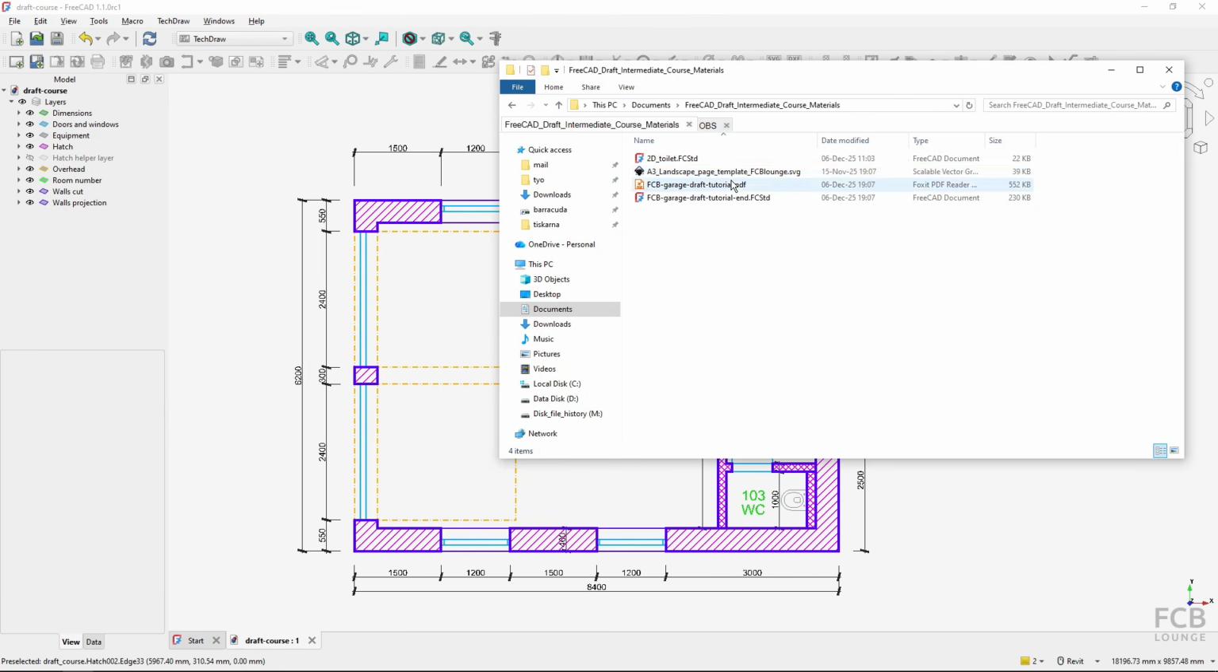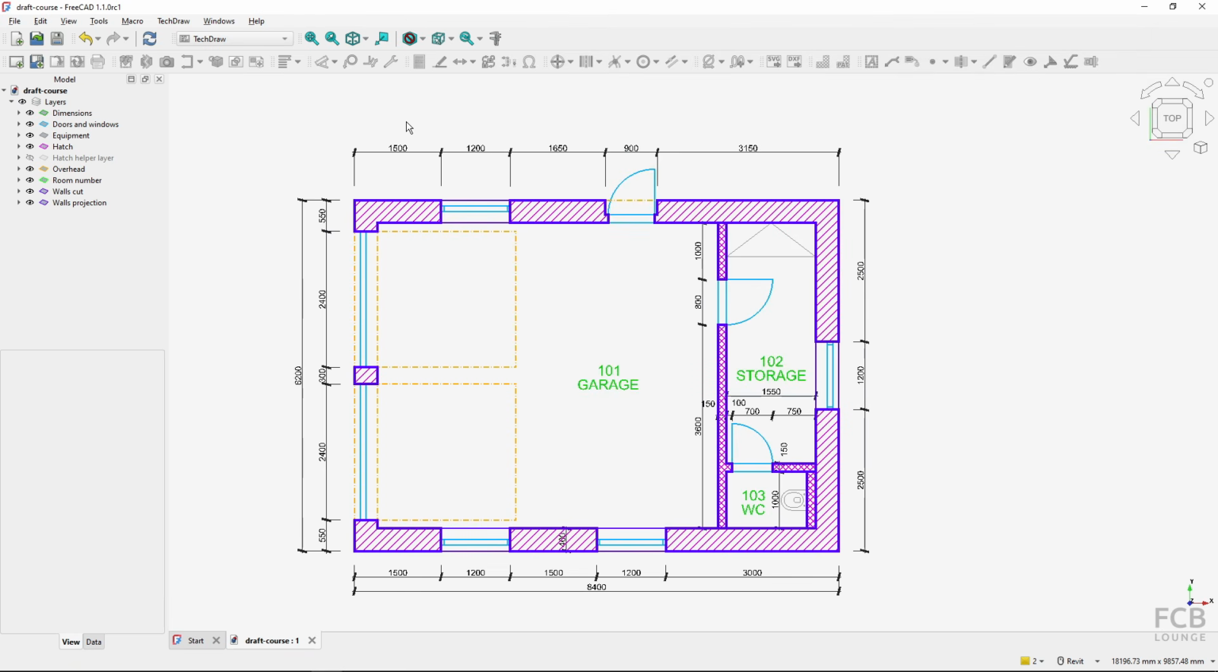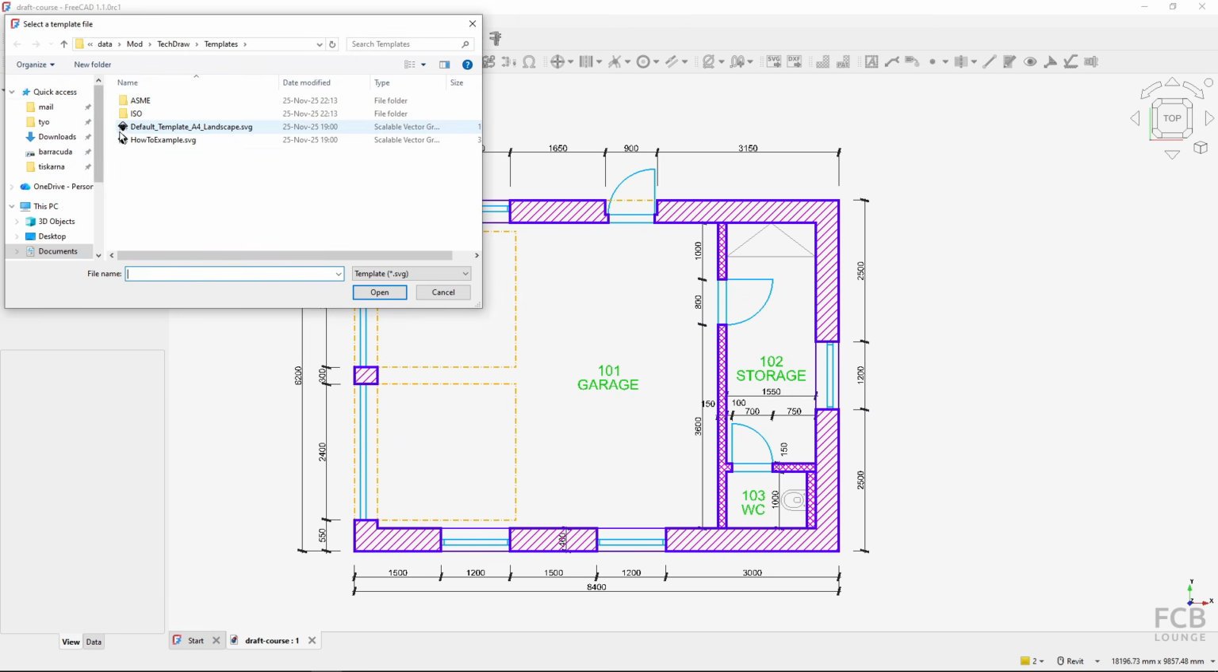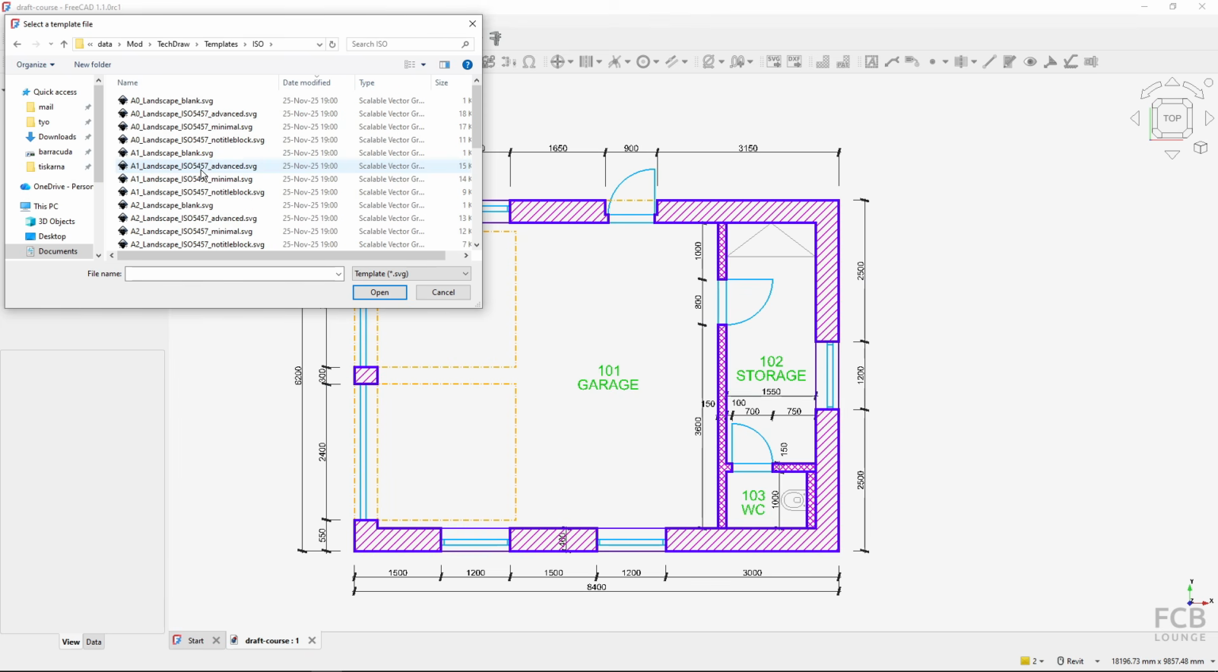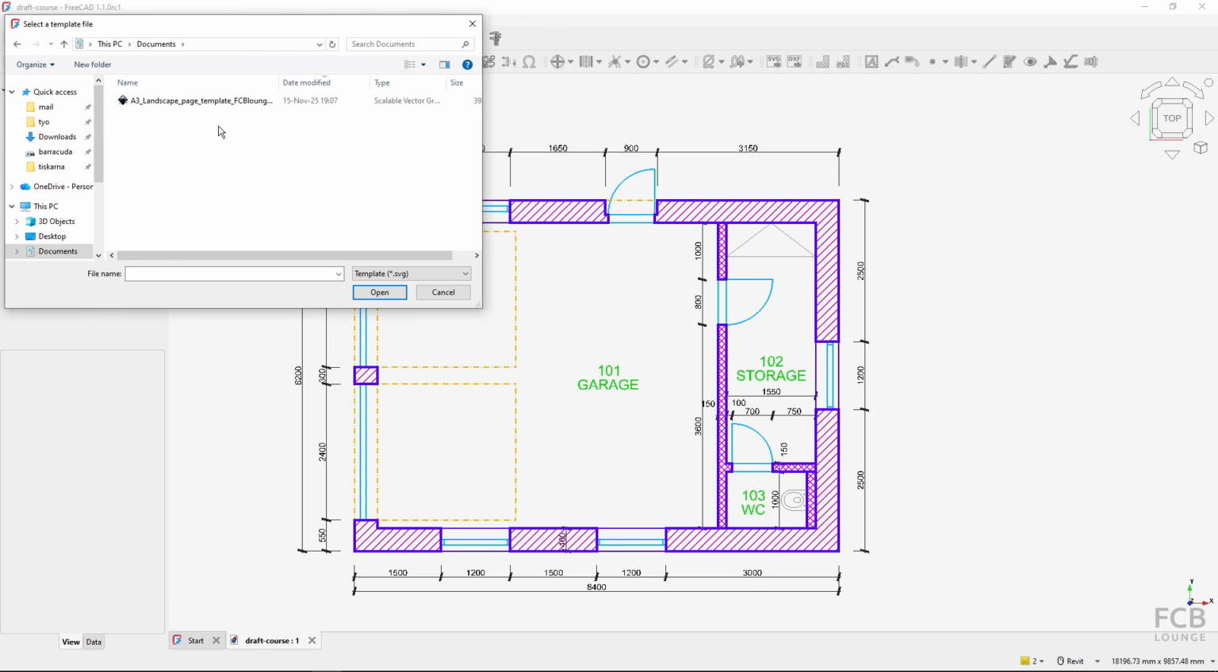If you want to learn how to create TechDraw templates, you can watch a tutorial that I created on the FCB Lounge channel. So back in FreeCAD, I'm switched to the TechDraw Workbench, and to create a new page from a template, we will use this button, new page from a template. When I click it, I'm shown the default templates of a FreeCAD installation, which I will not use. I want to use my template, so I will go to Documents and the Course Material folder, where I have the page template saved, and I will open this one.